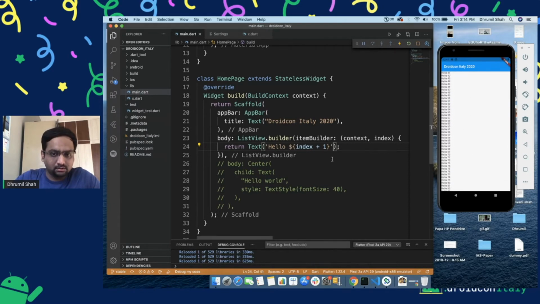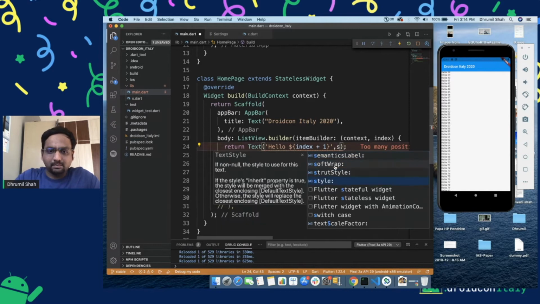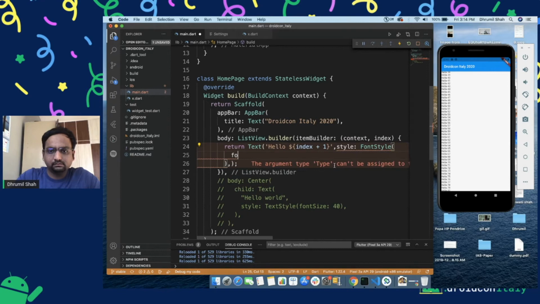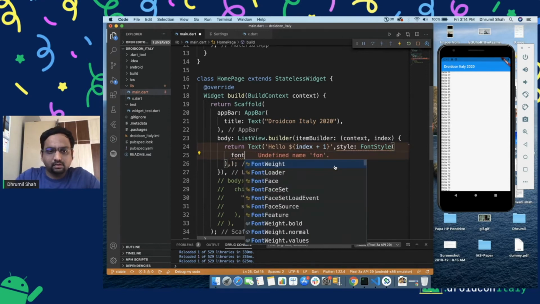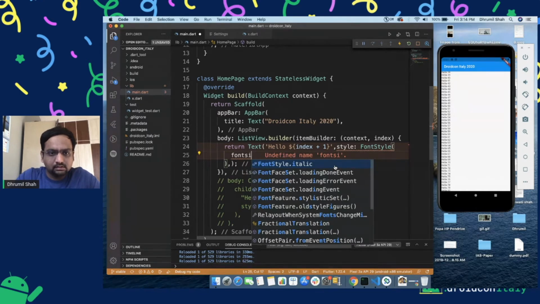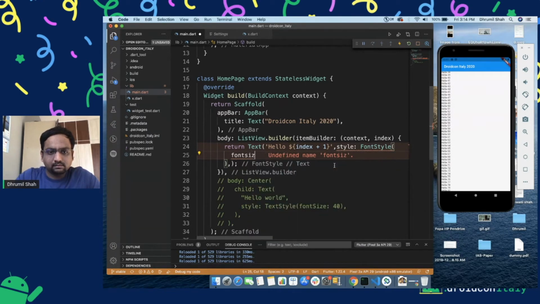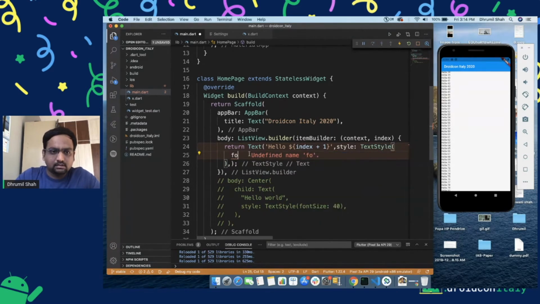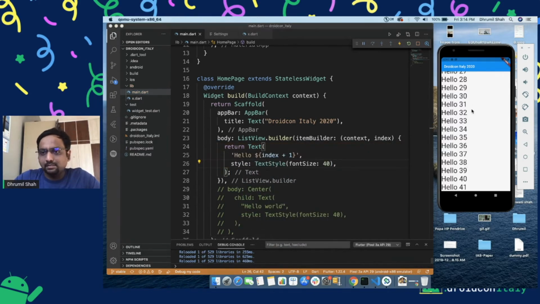But again, the font issue, let me make it bigger. It's a font size style... sorry, it should be text style. Yes, text style. And here we will pass font size. If I pass font size equal to 40 again, we can see a big number.